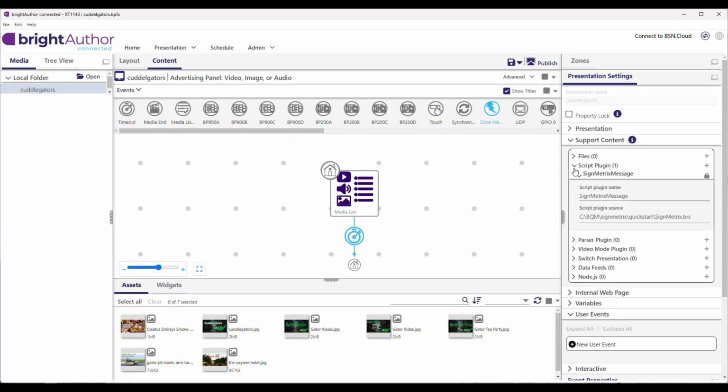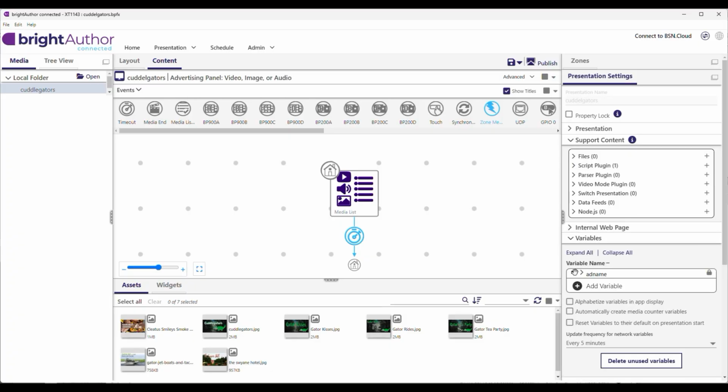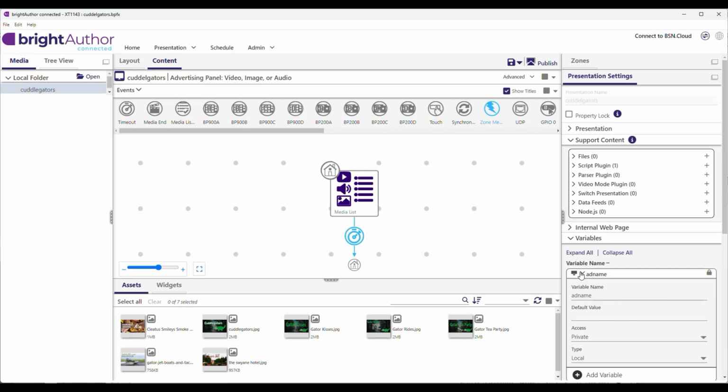Okay. Next thing you want to do is to go into variables and add a variable here called add name. And this presentation will be available for download on the SignMetrix website, so you can download this in full with it. The add name is just a blank variable, nothing in it. What it's going to do is that when that zone message is sent out, the add name is going to be sent and put into this variable, and that variable then will be posted up to the SignMetrix proof of play system. Okay, so that's the variable we made, add name.